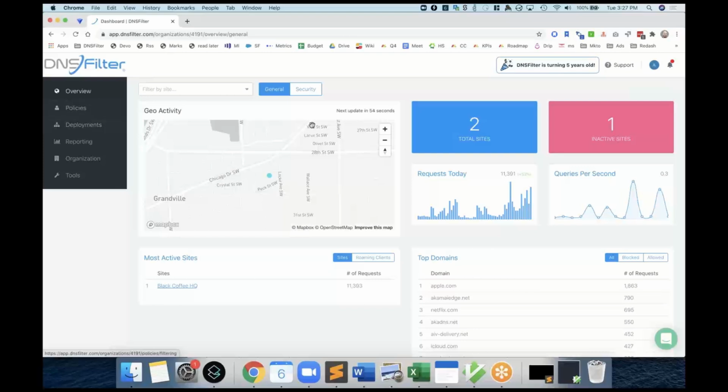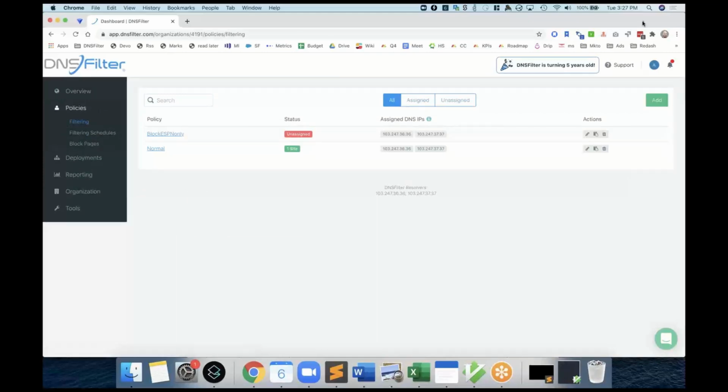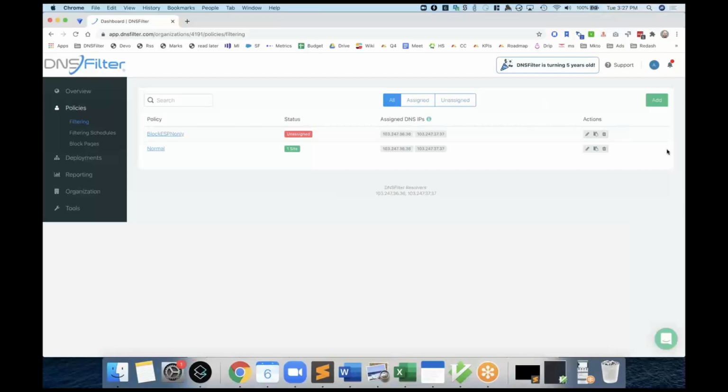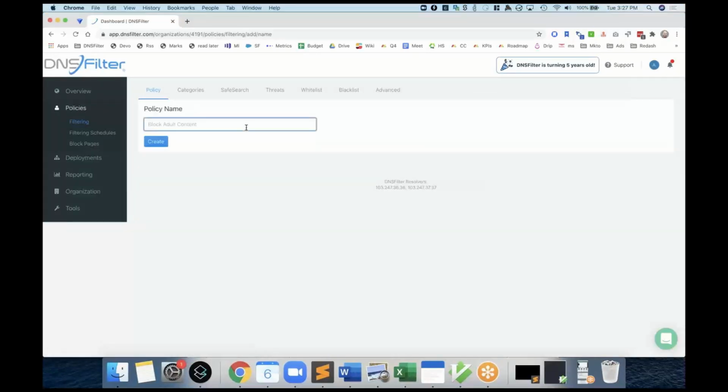So I'll show you, this is the overview screen as we go in. The first thing that I recommend people do is go in and set up a policy. Let me go ahead and minimize my little control panel here. And so I'll set up my school.